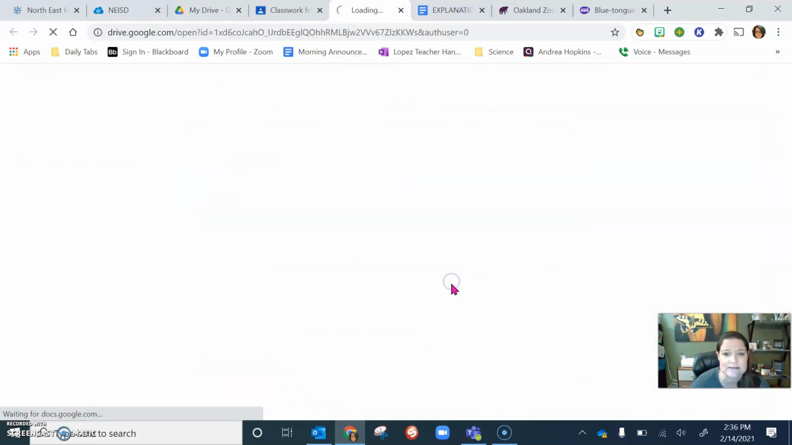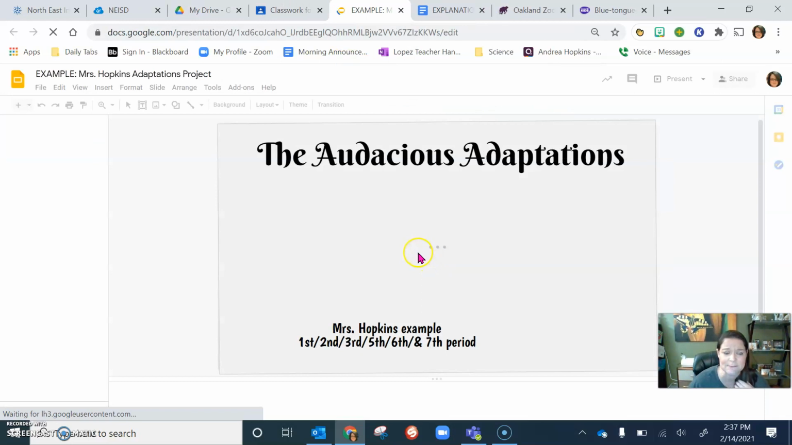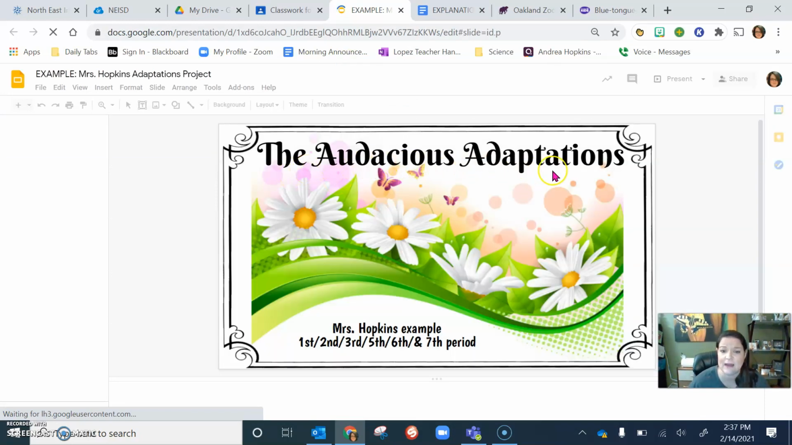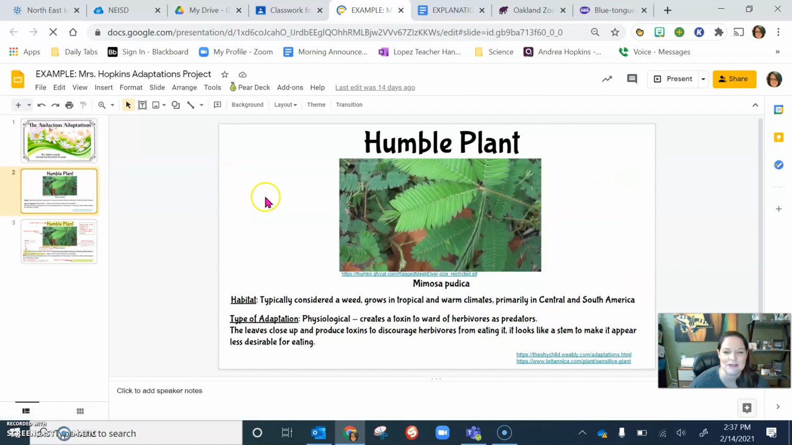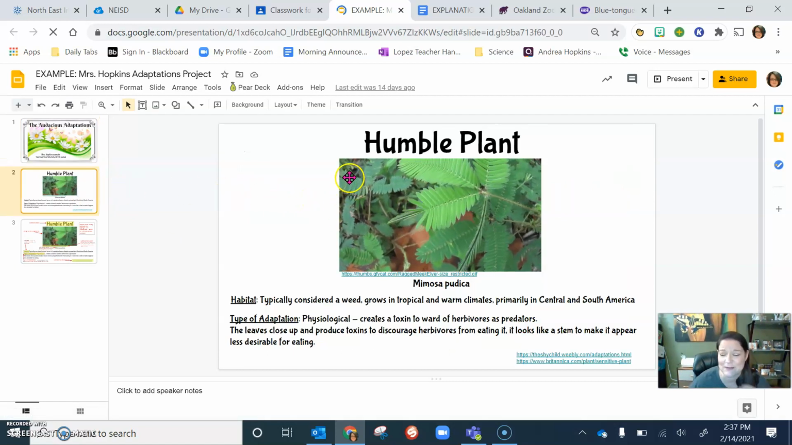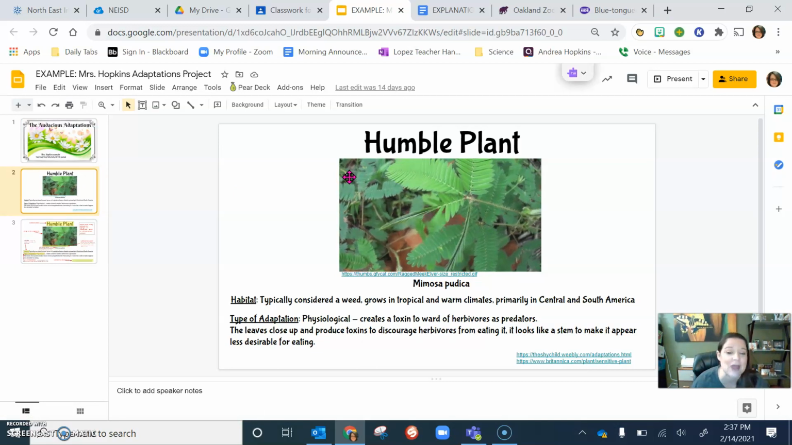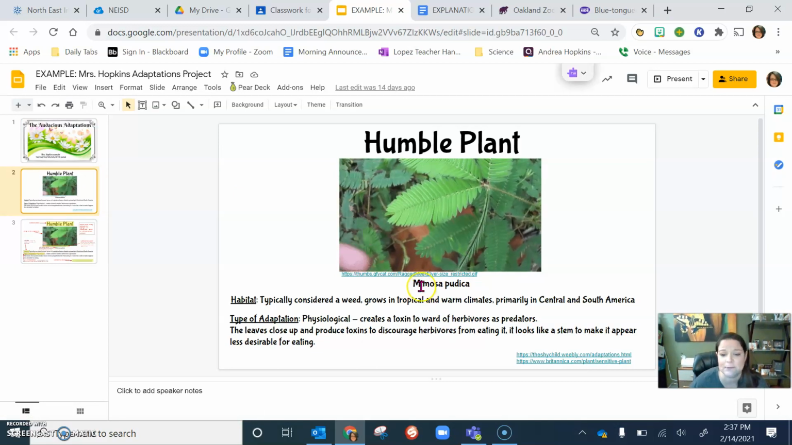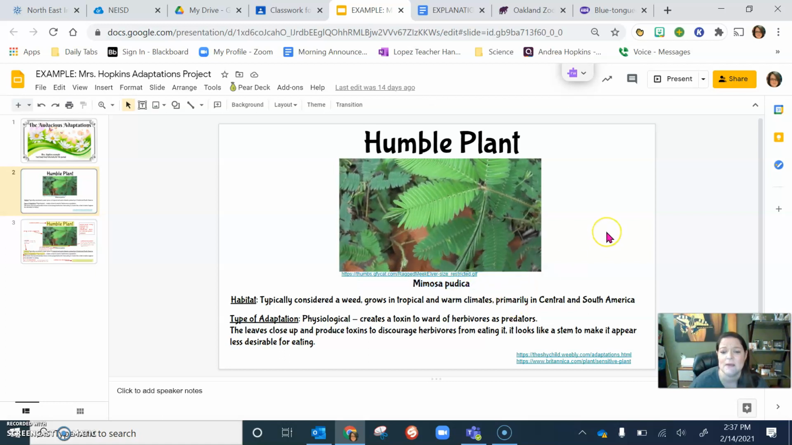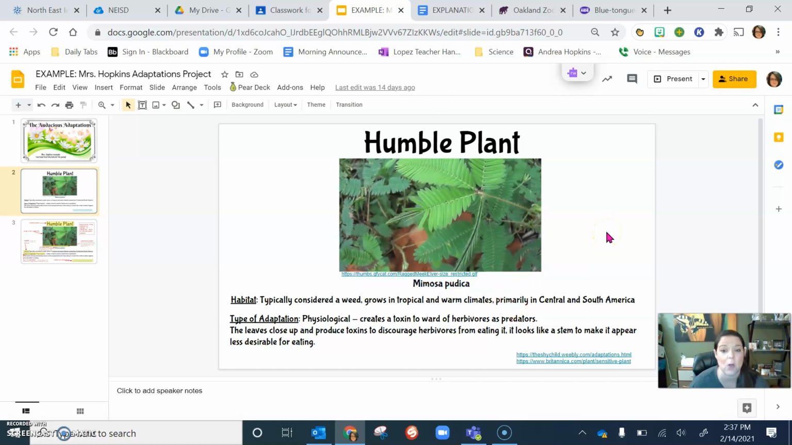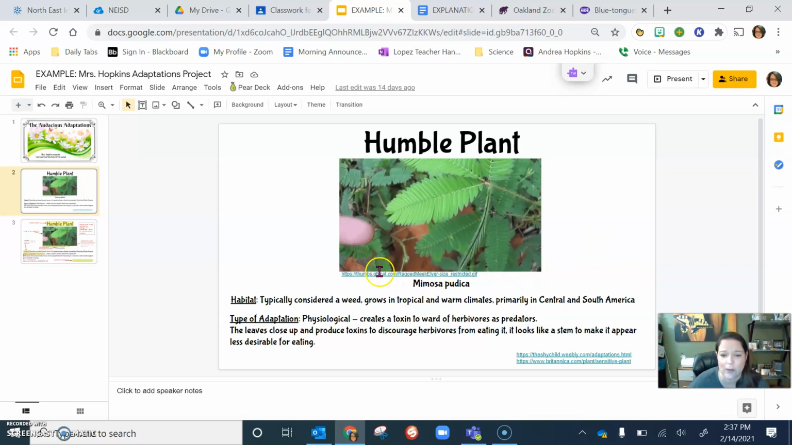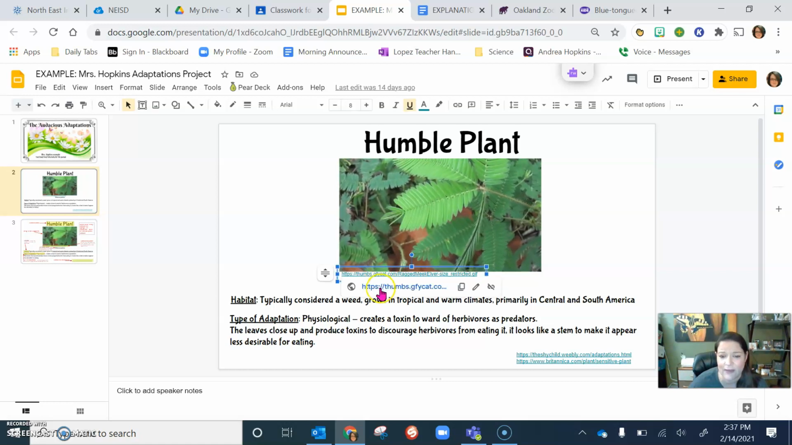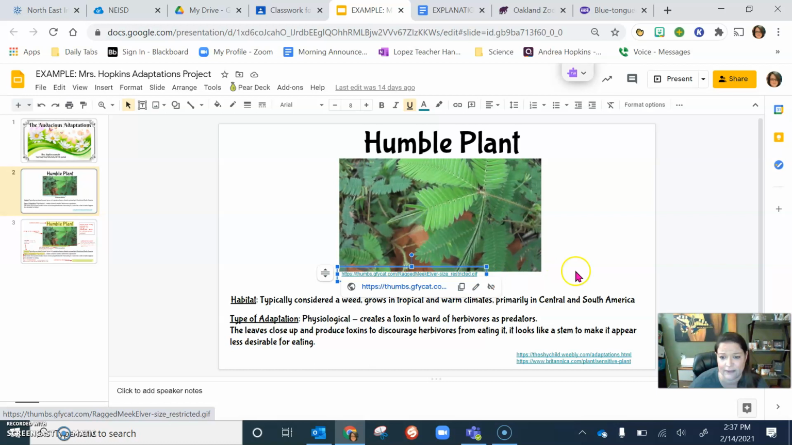All right, then if you look at my example page, I have an example slideshow for you. Notice the very first slide has a title, it has my name, and then it also has my class period, which is pretty complicated since I have 6 class periods, but you see what I'm saying. The next slide shows you a humble plant, and that's one of its names. It's also called the shame plant or the shy plant, but I know that they're all the same plant because they all have the exact same scientific name. So what we know it by and the scientific name, that's how I know it's the right one. Notice that I have an actual website here, hyperlinked, meaning that if I click on that, I could go directly to the website where I got that picture from.